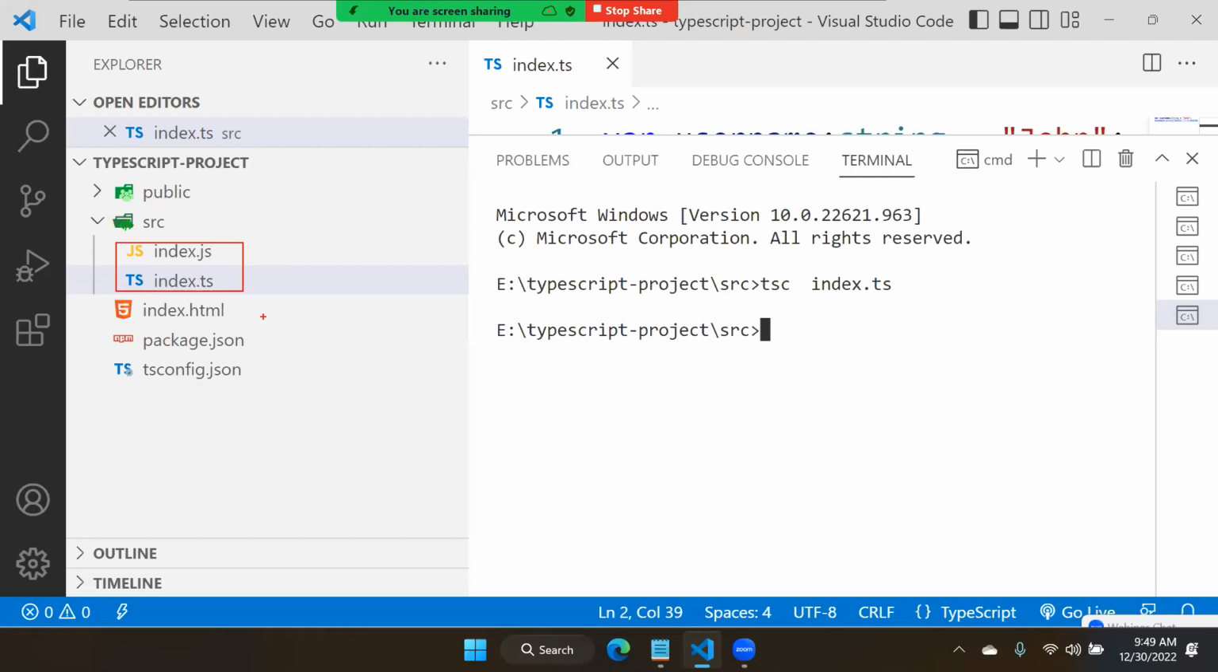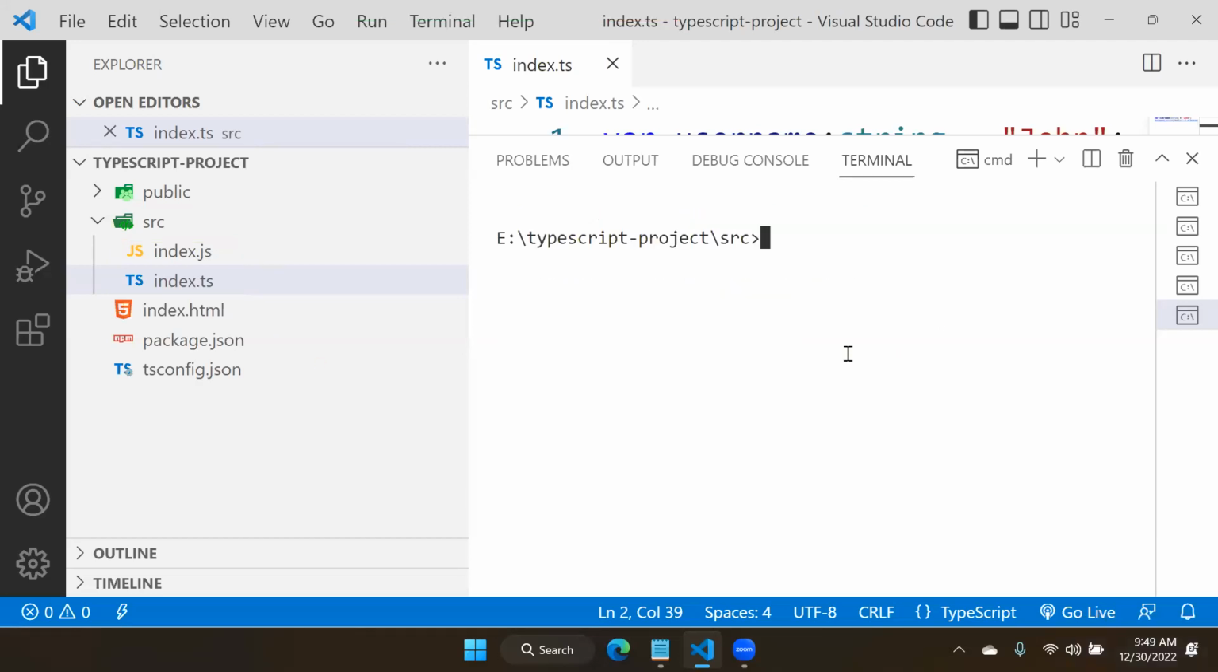Now I will try to run this JavaScript file through the node command. To run it, you have to use node index.js, but it will fail. Why will it fail? Because in this file we wrote an output statement called document.write. That output statement can be presented only in a browser. This is not a browser, this is a terminal, and when you run it, it will obviously show an error.